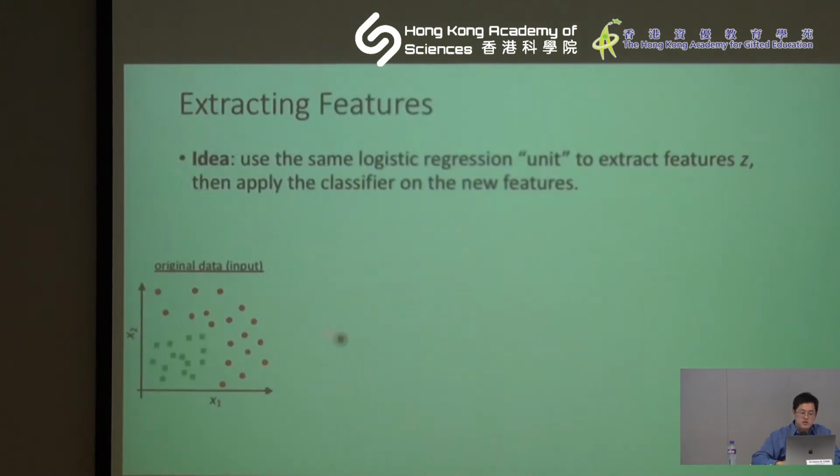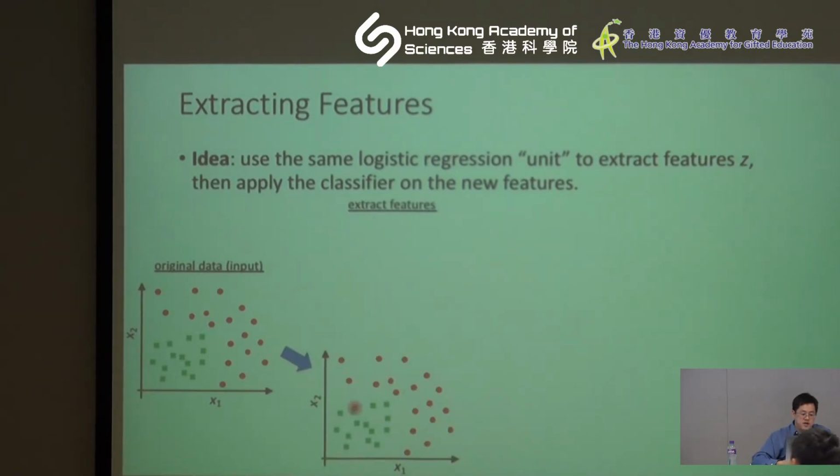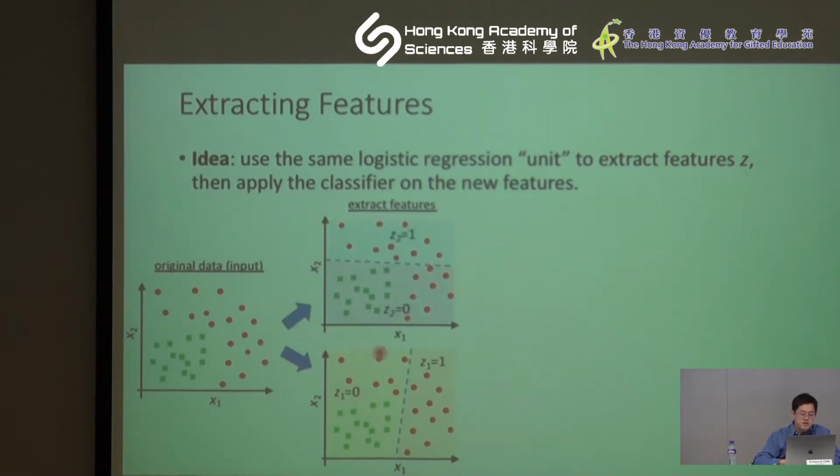So now, how do we do that? The idea is that we can use the same logistic regression unit, but instead of predicting the class, we extract some feature. Once we've extracted these features, we can use those new features as the input into a classifier. Here is the original data. I want to extract some features, so I learn a line, a logistic regression unit here. Things on the right of the line are called class 1 or have value 1, and things on the left have feature value 0. I can do it again. Now maybe I have a horizontal line, and things above the line have value 1, and things below the line have value 0.